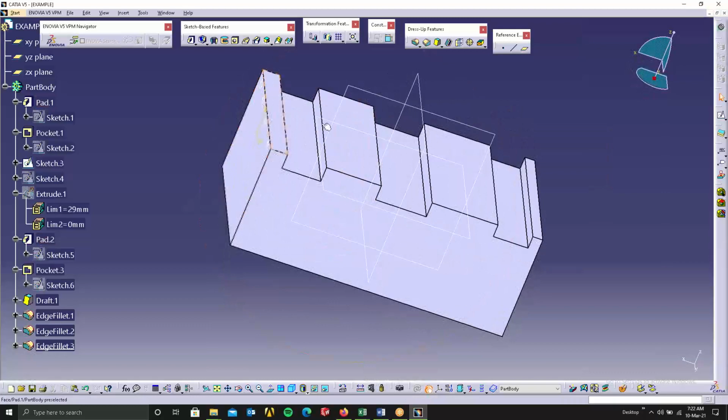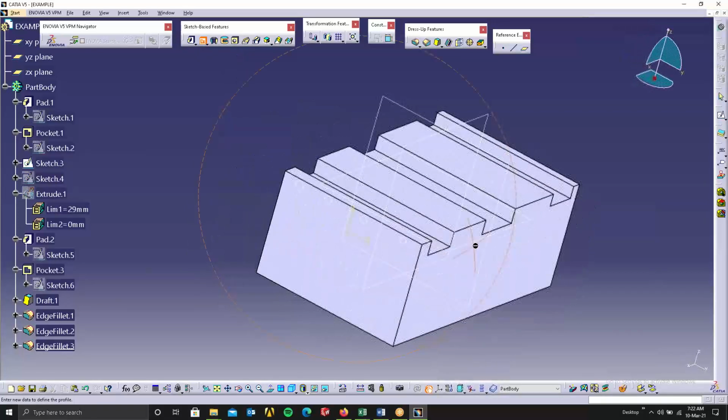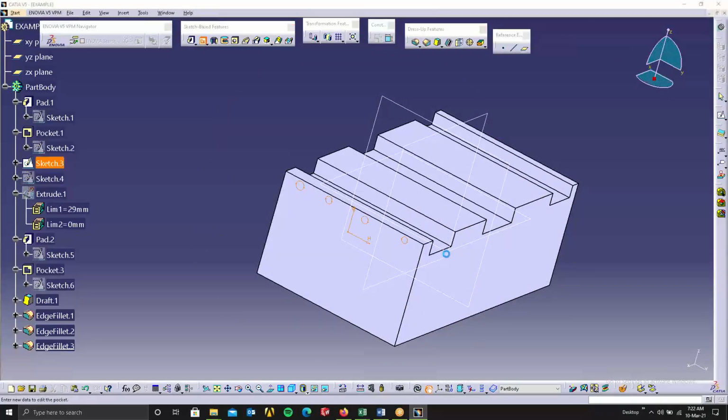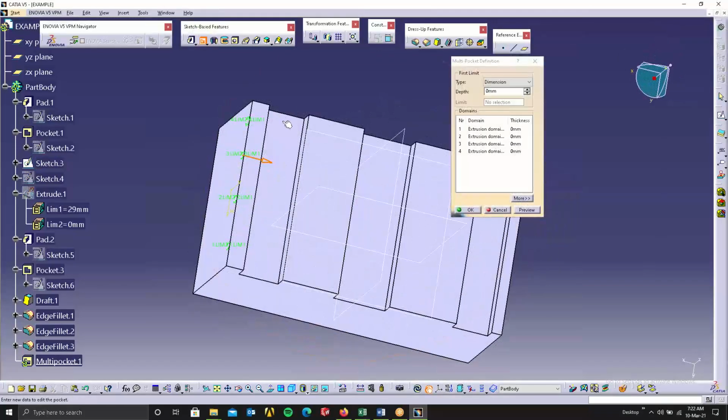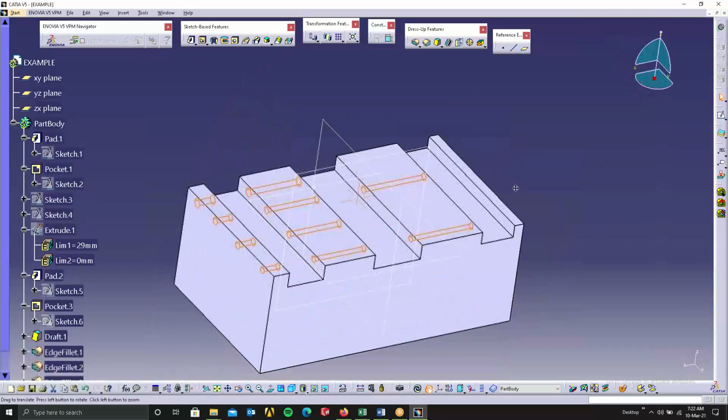Now the sketch is still there. So here what I'll do is I'll use the next option, that is our multi pocket, same like multi-pad. So here if I select this, you have all individual values I can give. This one's depth till here I'll give. This one's depth till here I'll give. This one's depth till here I'll give. This one's depth till here I'll give. Okay, click OK. So you can see how the holes have been generated.